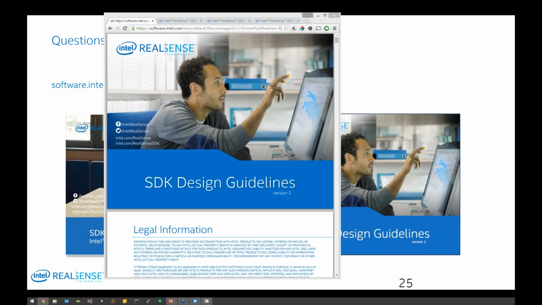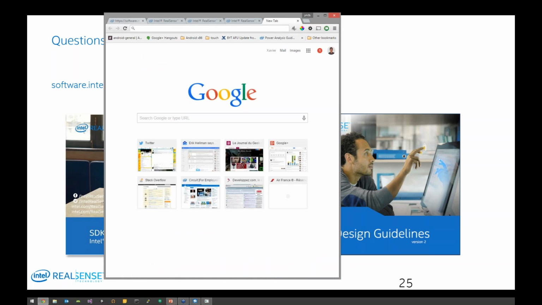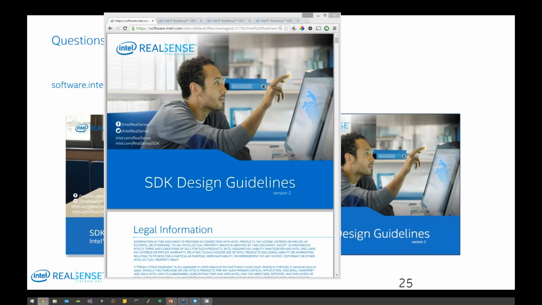Someone is asking for hardware samples. To buy the camera, everything is available on Click, which is our shop. Let me just find you the link. So here it is. It's in stock. It's on click.intel.com, and you can just look for F200 on Google, and you will find it.